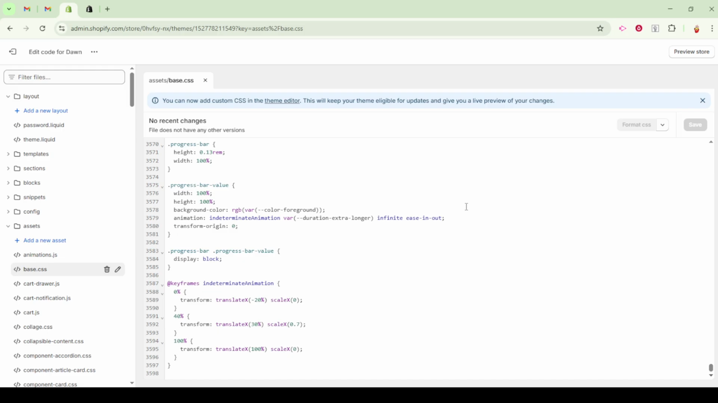Once that's done, it's time to see the results of your handiwork. Preview your online store to check how the updated menu font size looks. Sometimes the changes may not appear immediately due to cached data. If this happens, clearing your browser's cache should do the trick. And that's it. You've successfully resized your header menu text in Shopify.